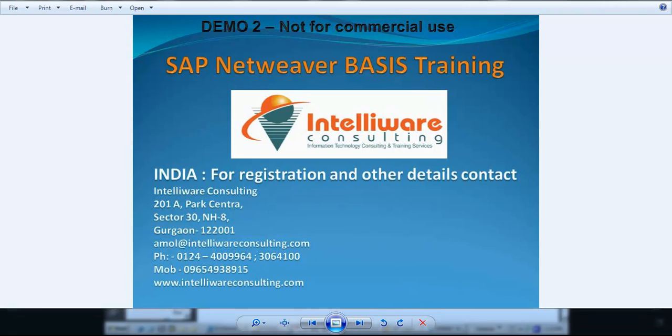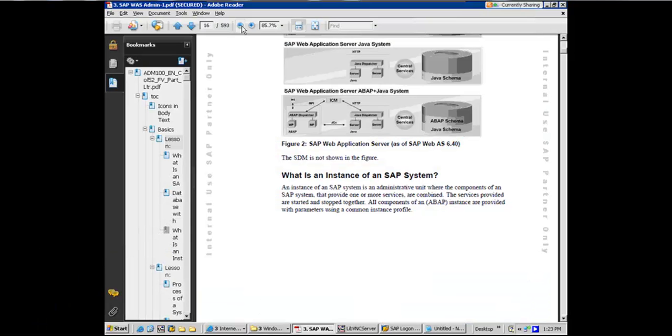So we were on this diagram, which we spent a significant amount of time on. So, moving on.